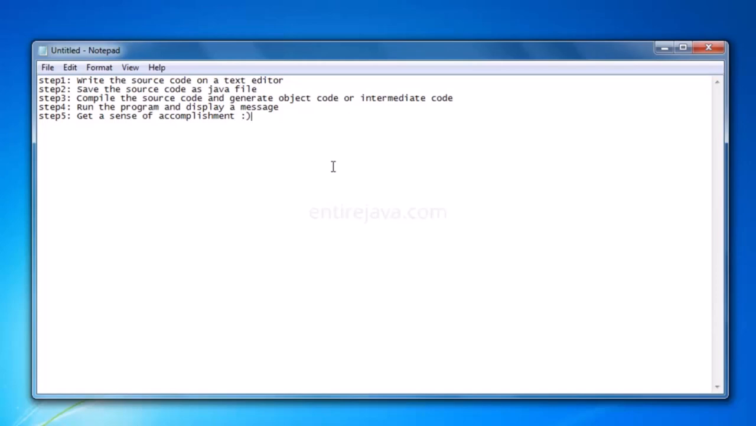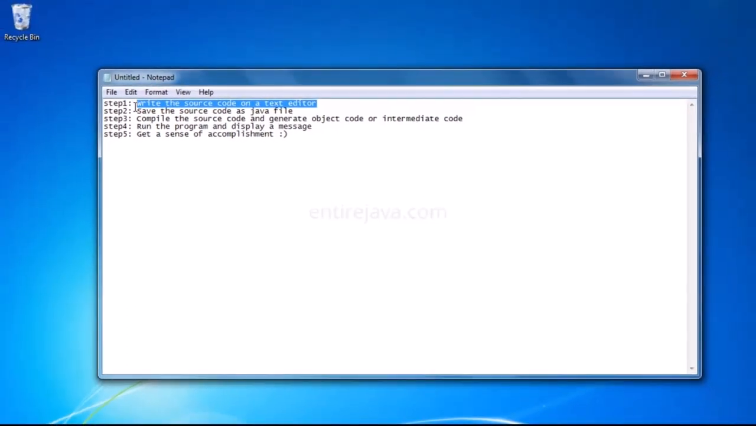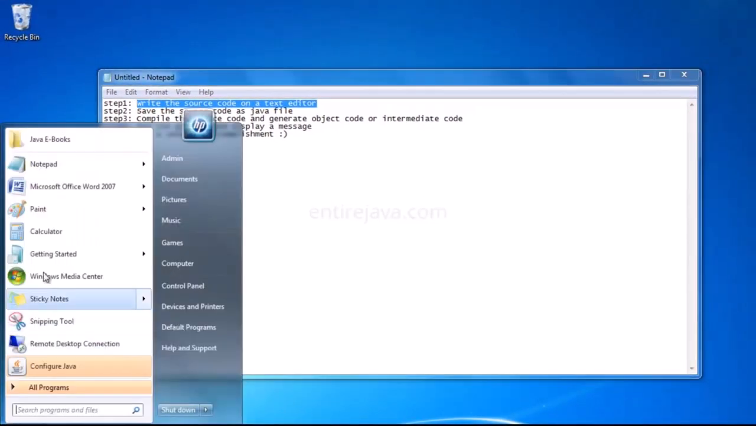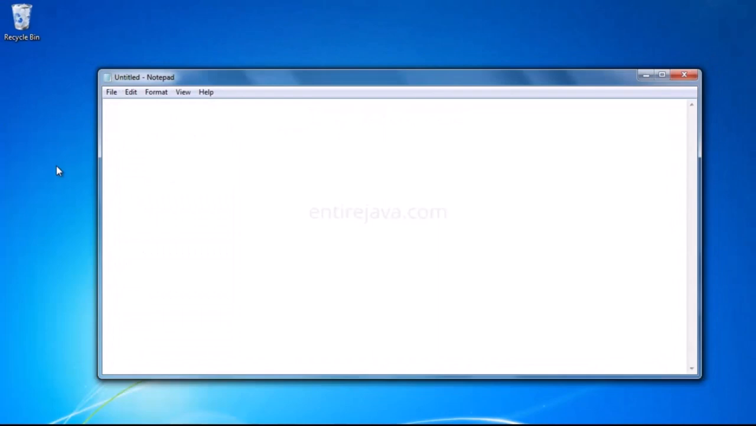Okay, let's go step by step. Now, what I suggest is don't just sit and watch me do this. Follow along and do exactly what I'm doing. This will help you even if you're an experienced Java programmer. So step number 1, write the source code in a text editor. I'm using the Windows operating system, so I'm going to be using Notepad for this purpose. If you're using any other operating system, you can use something similar to Notepad. So let's open up Notepad and write our source code.